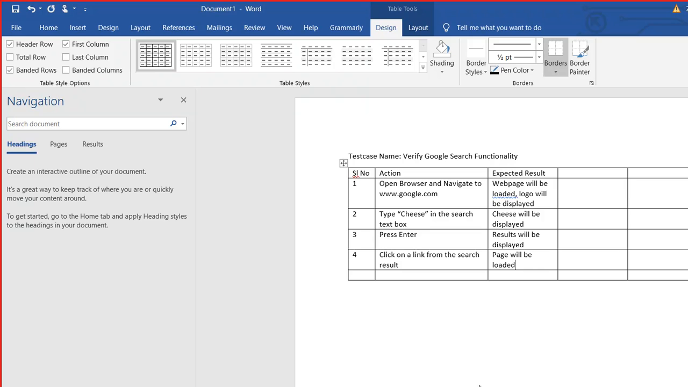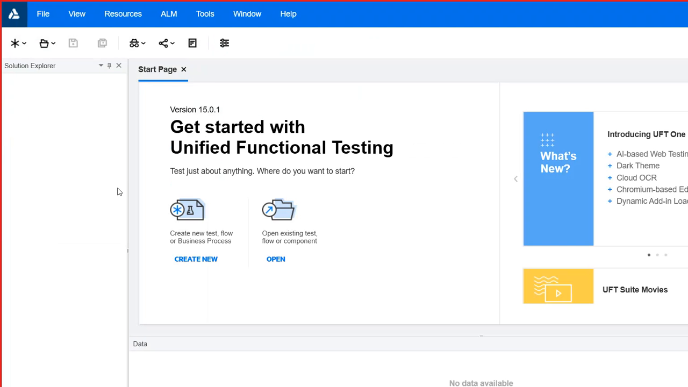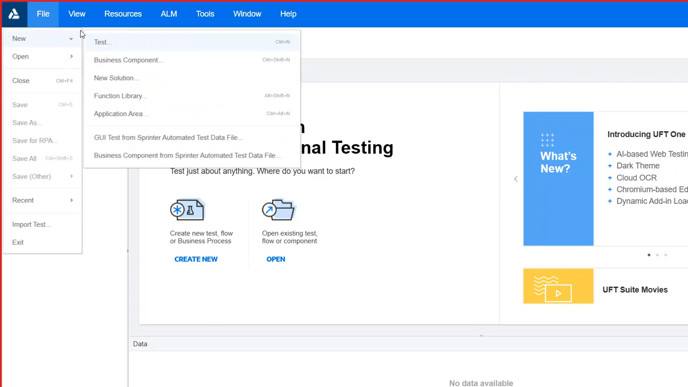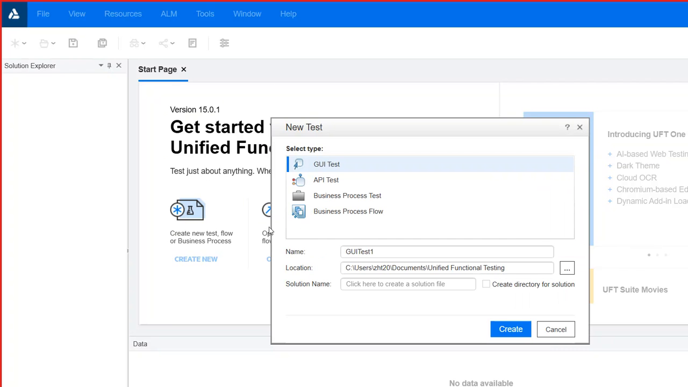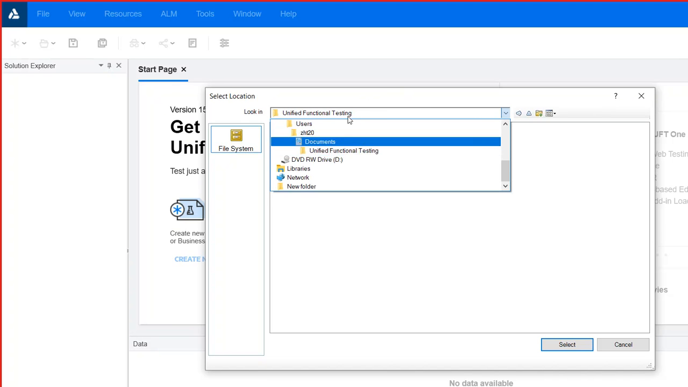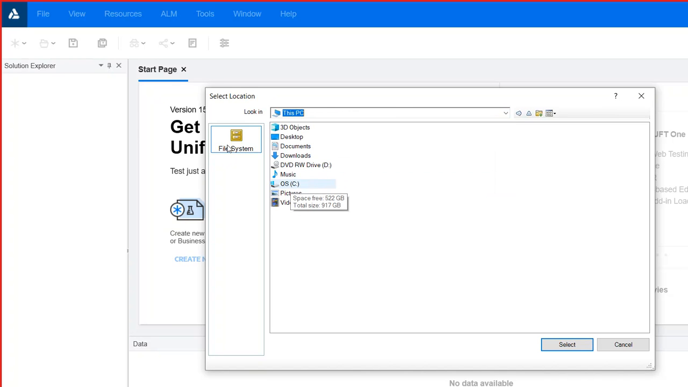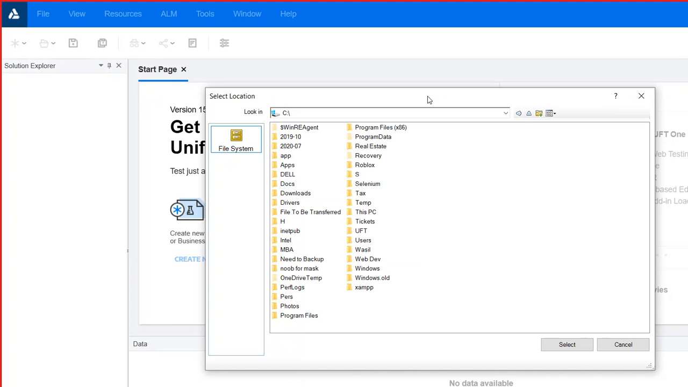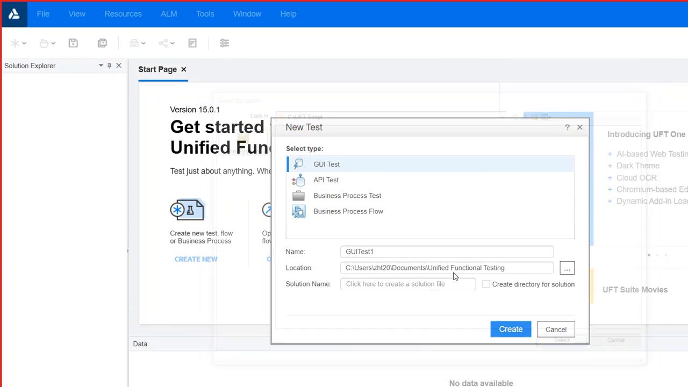Okay, now let's go to here. You will see that first of all you have to create a new test. I'm going to create a new test. Can you see this location? By clicking on these three dots here, you select a path where you want to save your script. Let's say I want to save my script under my C drive. Let's say that this is my PC, under my C drive. I want to create a UFT script folder. UFT script folder, let's say select.